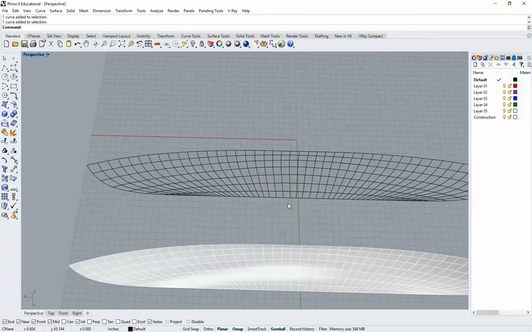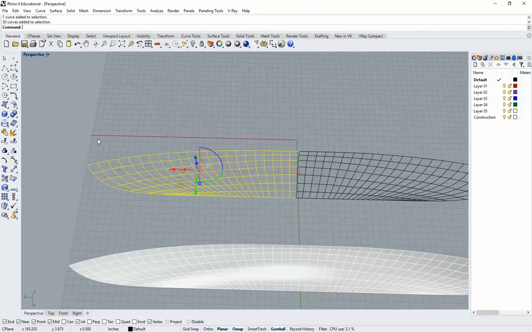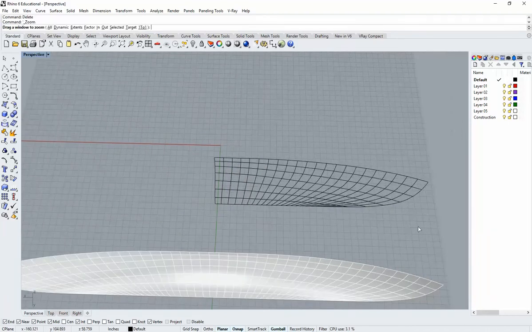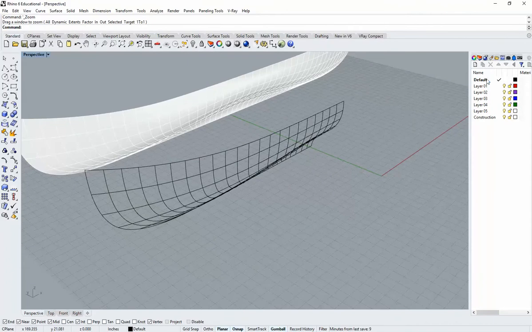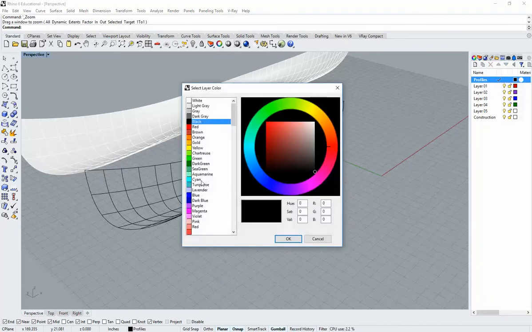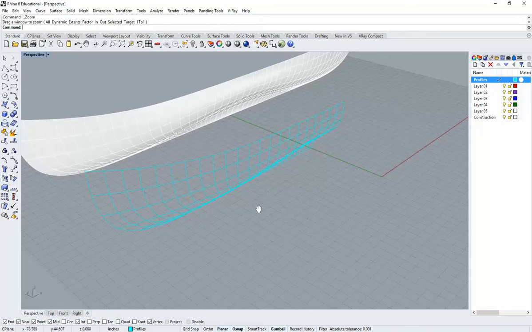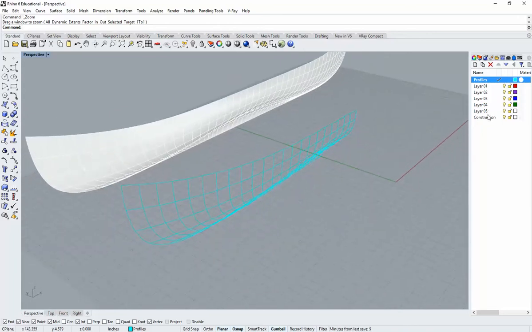And for the sake of this exercise, I'm just going to work with half of the form. So I'm just going to select that half and just delete it. And I'm then going to change my default layer to a construction layer, or let's call it the profiles layer again. Stay organized here, and I'll change that color to cyan so that the things that I build into it will look different.